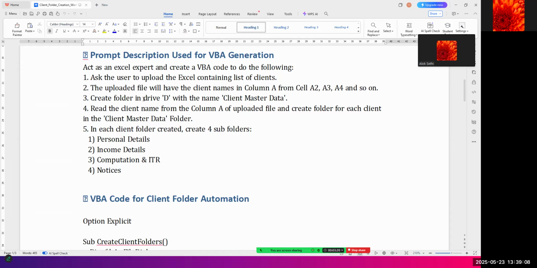Create the folder in D drive with the name client master data. You can specify E drive, C drive, you can change. Read the client name from column A of the uploaded file and create a folder for each client in the client master data folder. In each client folder created, create four subfolders like personal details, income detail, computation idea and notices. Now this is the code which we got.